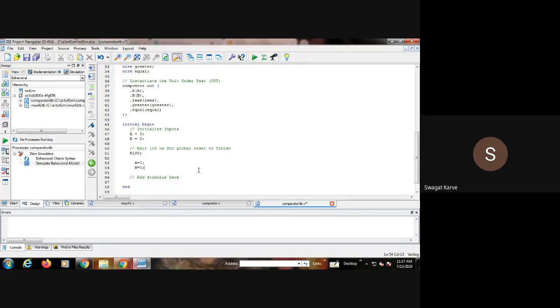Which bit should be at logic 1? As A is 1, B is 0, that means A is greater than B. That means the greater bit should get the value logic 1, and less and equal will remain at 0 only.